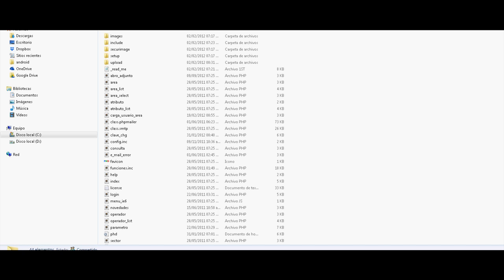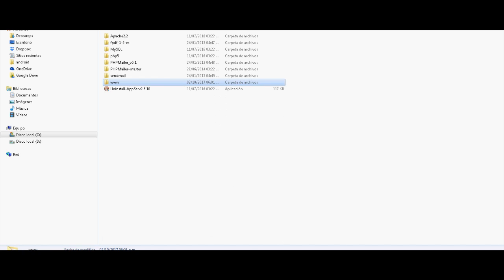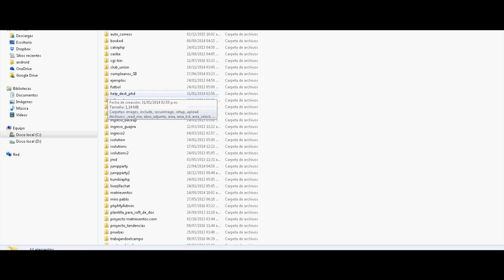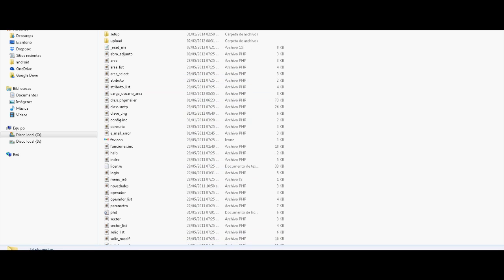That is called AppServ. We can see here all the files of my web server. All the files are placed in the www folder on the web server, and we start the initial configuration process. As you can see, we found in the www folder the helpdesk folder. In this folder, we can see all the files of this helpdesk program.